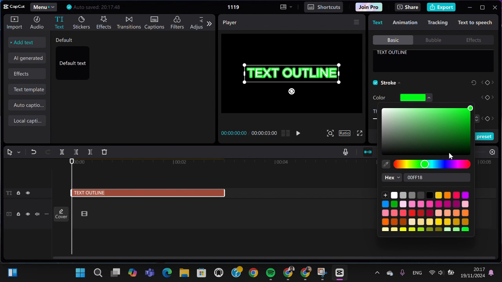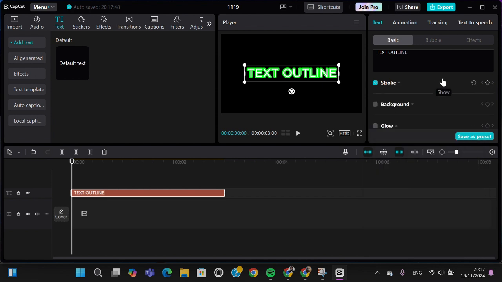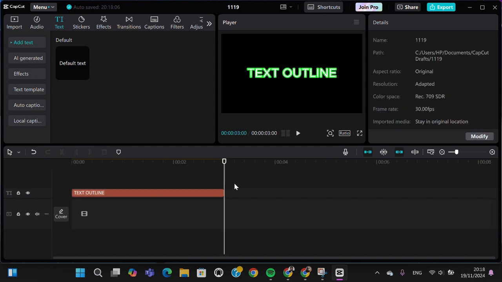And as you can see guys, the text outline has been created, and you can also customize the thickness if you want. You can increase the thickness like this, or you can also decrease it, and it's up to you. And now it's done. Now the text outline has been created.